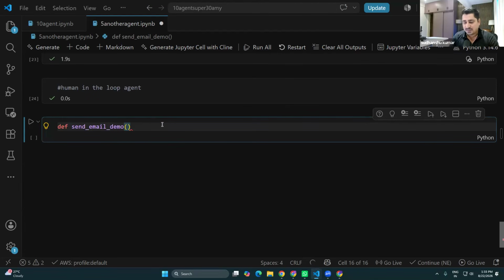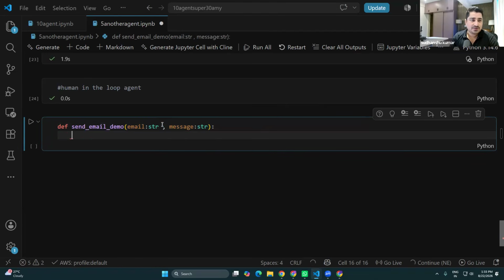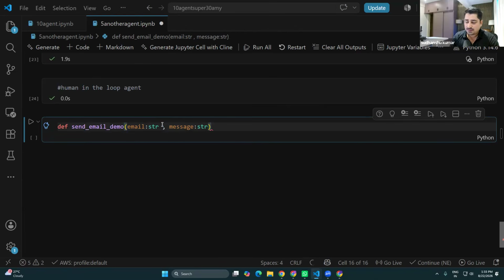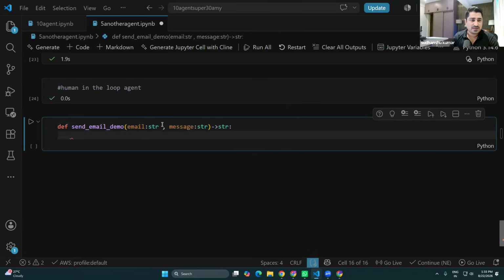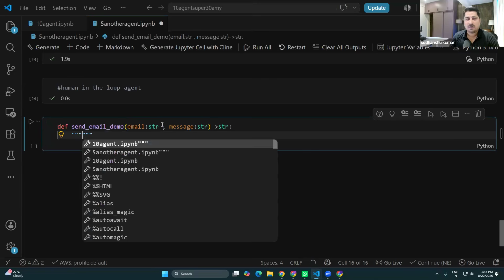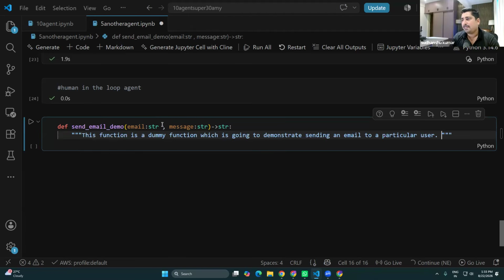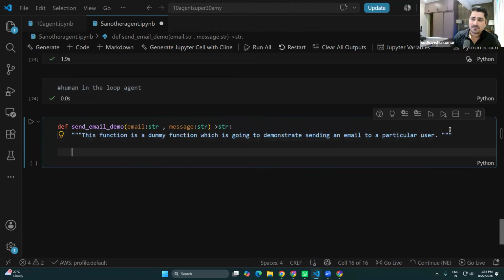What it does is it is going to take email as a string, and then it is going to take message as a string. It is going to take these two, and then it is going to return a string, str. So this is a simple normal function I'm going to create, and then let me write a docstring for this one. This function is a dummy function which is going to demonstrate sending an email to a particular user. Fine, docstring I have written in this particular place.